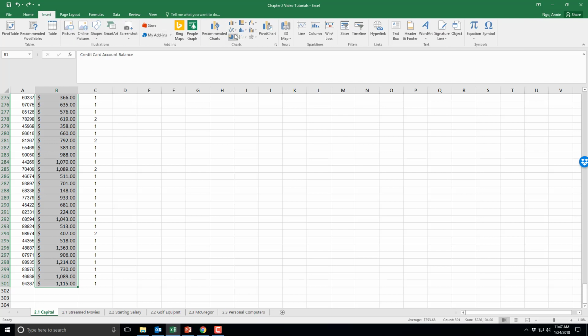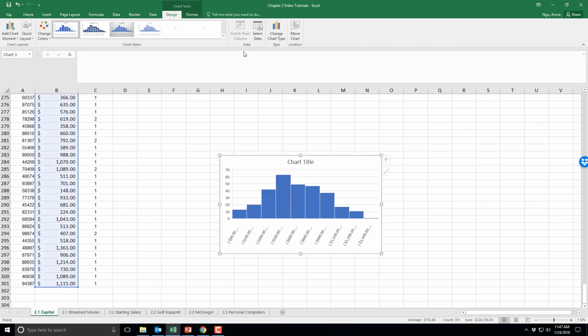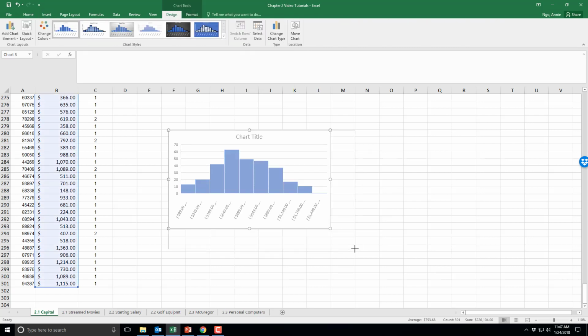And then you'll move over to Charts and look for the button that says Insert Statistic Chart. If you click on the little arrow to drop down, you can see your histogram. So here, once I click on that, a histogram appears. I'm going to make it a little bit bigger.